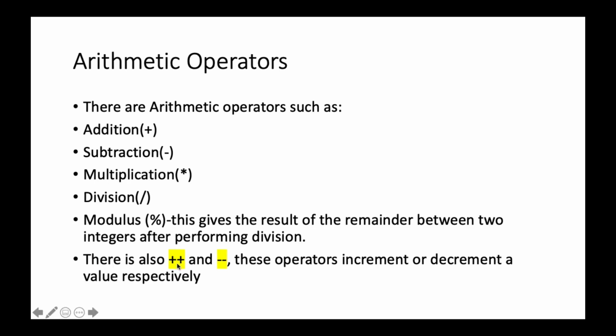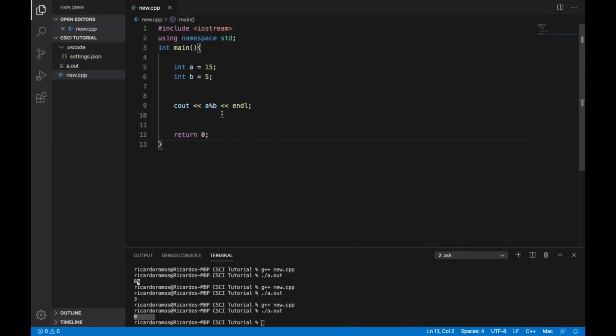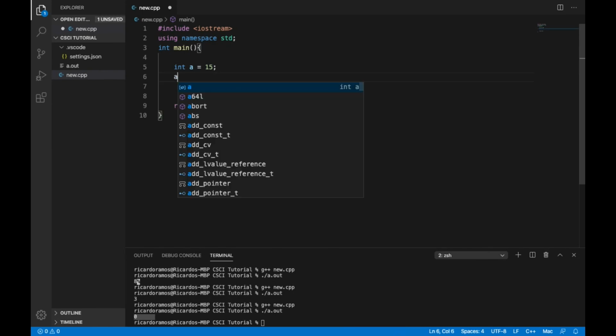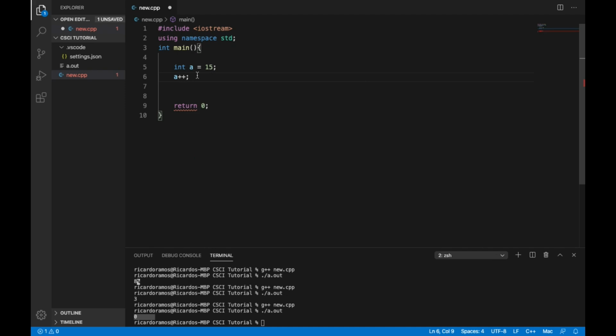There's also increment and decrement. This is just increasing or decreasing the value of an integer by 1. So if you had integer a is 15, and then you were to just write a plus plus and cout a. So a is 15, and this plus plus means adding 1. So 15 plus 1, which is 16. So right there, 16. The same thing goes for the minus minus, it would just be 15 minus 1, which is 14.